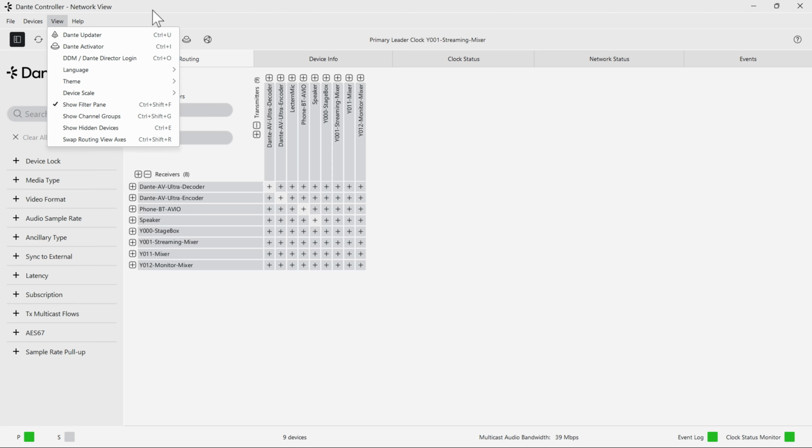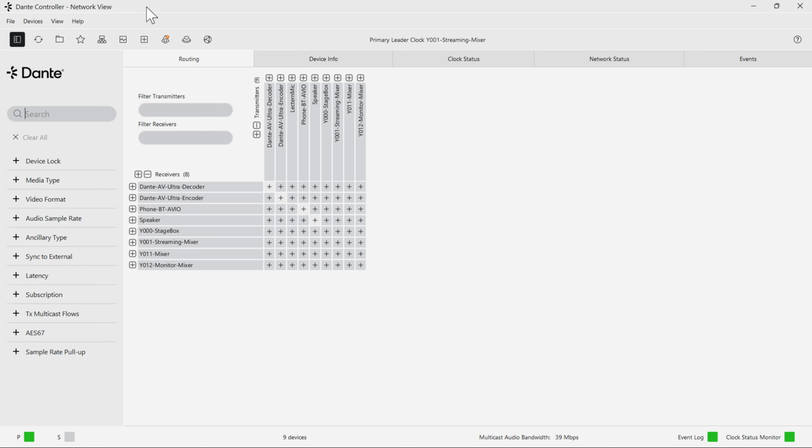After that, the first window you'll see is called the Network View. This window allows us to see a bit of information about every device at a glance, such as firmware, clocking, network status, and more. This view is great for getting a high-level overview of all the devices. Remember, Dante Controller will automatically discover all Dante devices on your network.